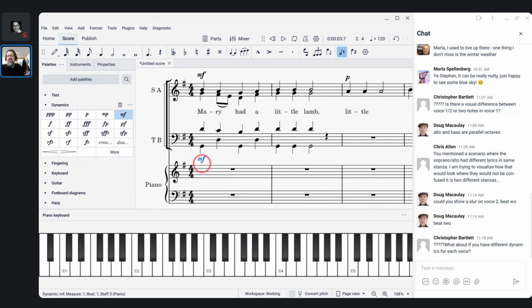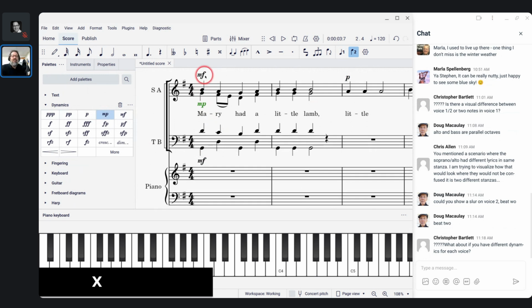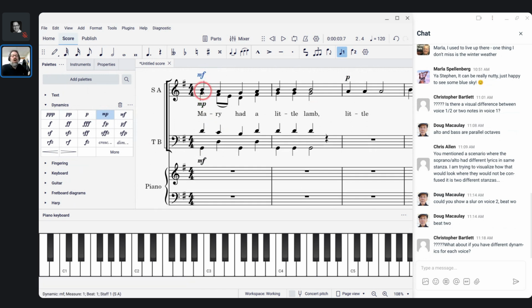So Christopher's asking, what if you have different dynamics for different voices? So there you totally can use, then I can put a MP and then flip it below. So I have the MF above the staff in voice 1, the MP below the staff in voice 2. However, at this point, we are now stretching the bounds of when it's worth putting these in closed score format.